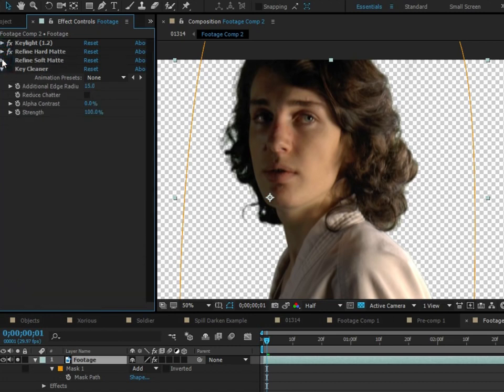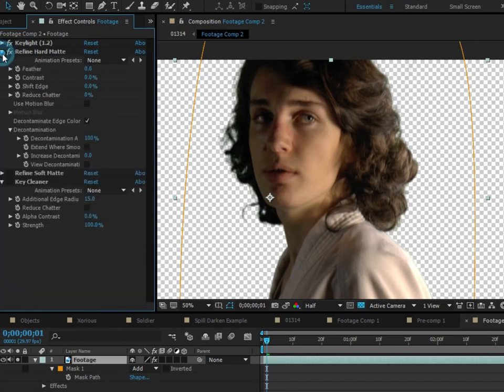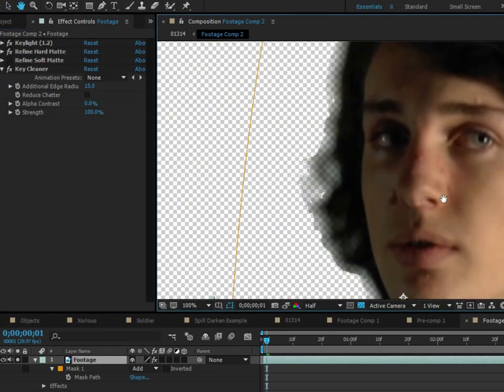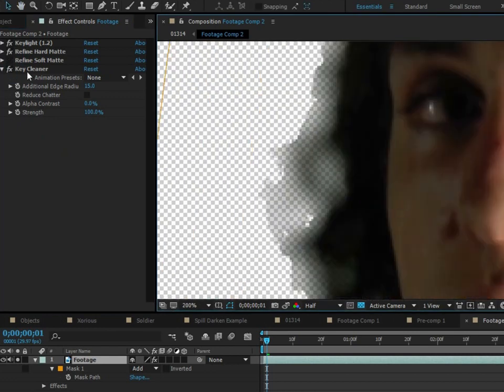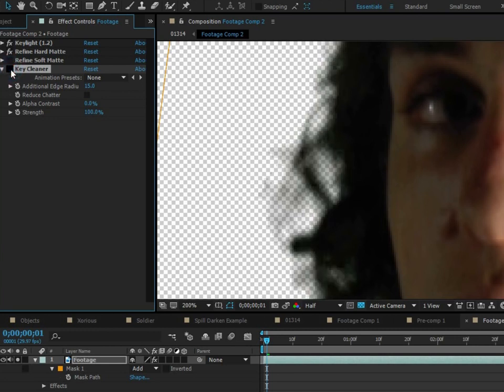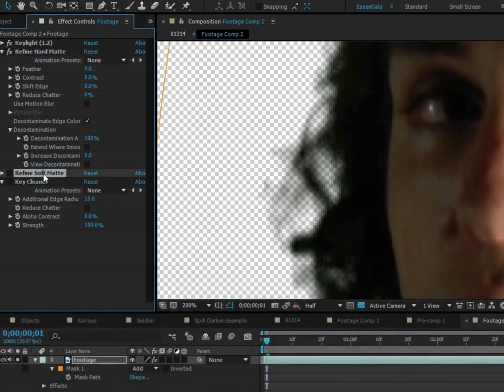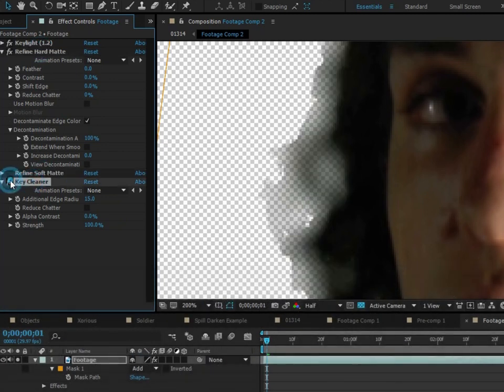One thing I want to warn you about is that you can't use Key Cleaner after you use that dominant edge color because it actually restructures the pixels in the scene. So if we try to add Key Cleaner after that, guess what happens? It just messes up because the pixels are already restructured. When Key Cleaner tries to find an edge, it just messes up. So we can't use Key Cleaner after we use dominant edge colors, either on Refined Hard Matte or Refined Soft Matte. Both of them have dominant edge colors. We can't use Key Cleaner after we do that.